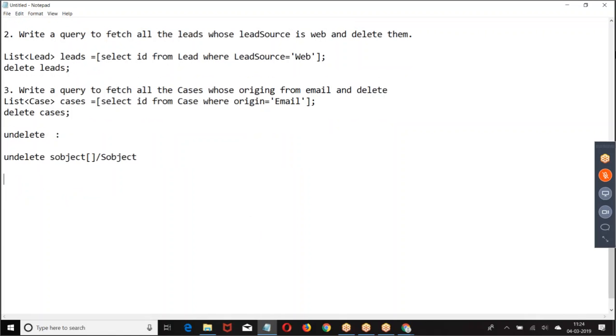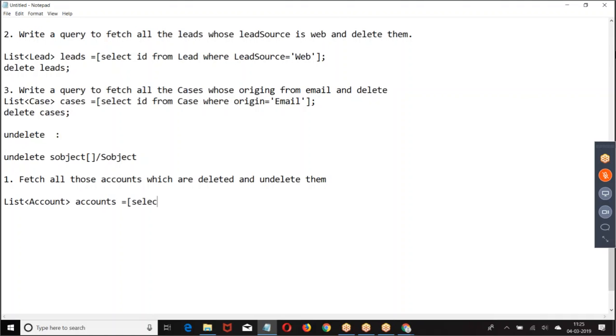So here we have, fetch all those accounts which are deleted and undeleted. List of accounts where isDeleted equal to true, ALL ROWS.